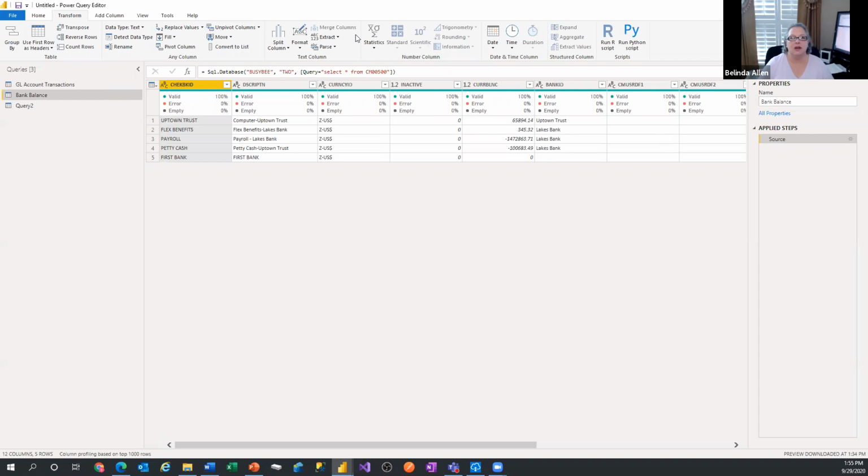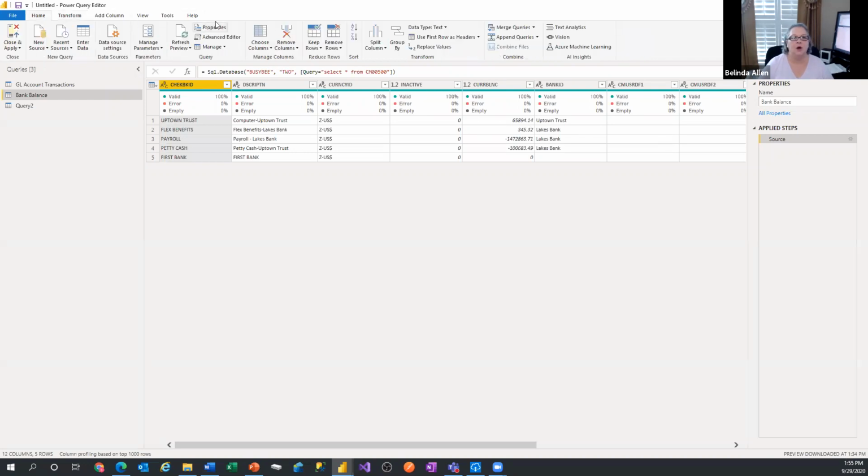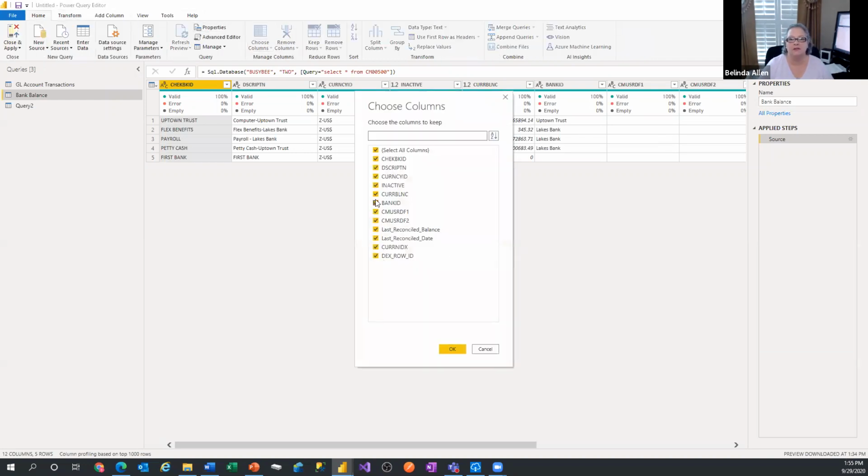The second thing I want to do is come to home, choose columns, and get rid of unnecessary columns. I want the checkbook ID, the description, the currency ID. Maybe I want to see if it's inactive or not. I'll leave that off for now. Get the current balance. I like to get the last reconciliation date and the last reconciliation balance.